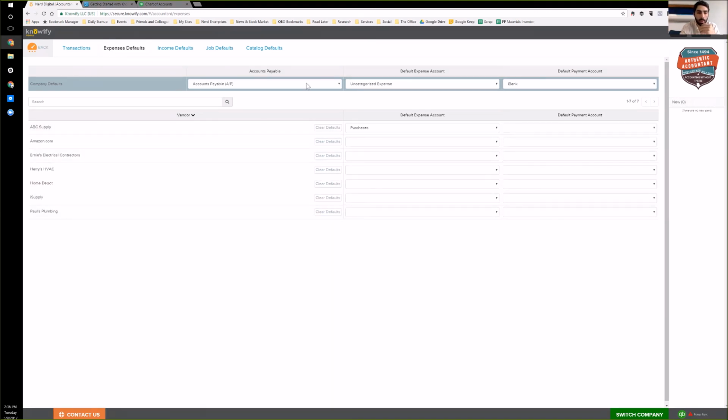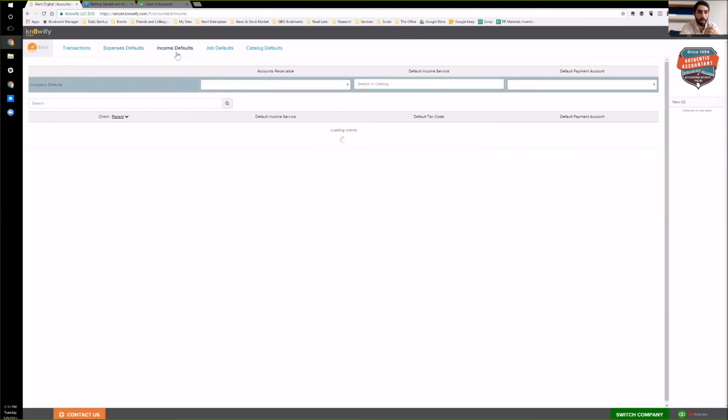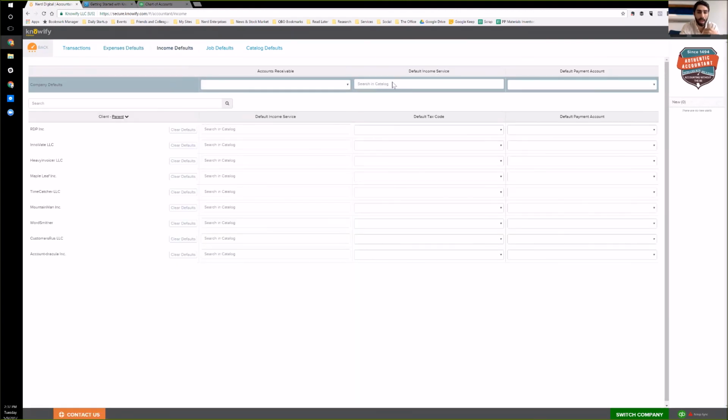So in the same light that we have all of our expense defaults here, we do the same thing with income. The one difference is that we don't have a default income account. We have a default income service, very QuickBooks-esque idea. So they usually keep one in your account right off the bat called like services. And then for income account, we just look at whatever the default income account for services is, and it syncs up that way.